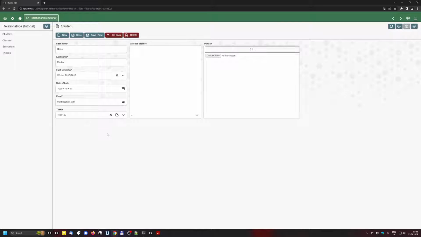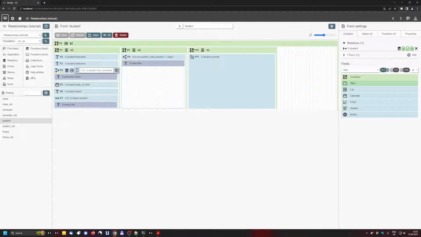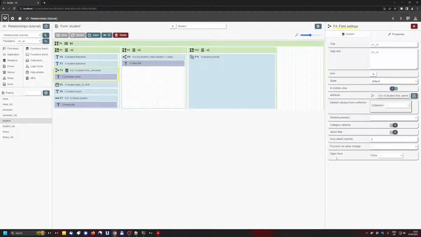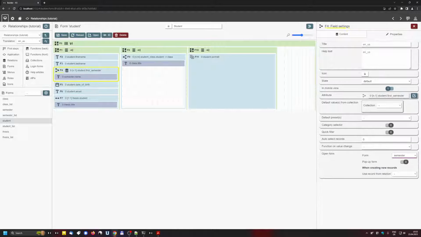So let's see how this is applied when this option is not enabled yet. So let's go into the field for our first semester. And here we go into the field settings. And down here we have the open form option. This is how it looks when it is not enabled. So let's select a fitting form, the semester form.